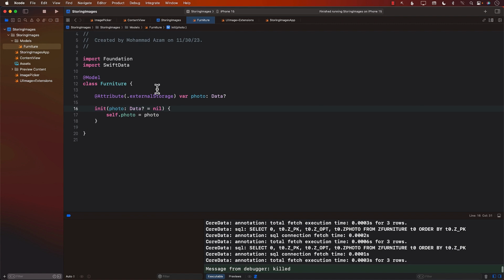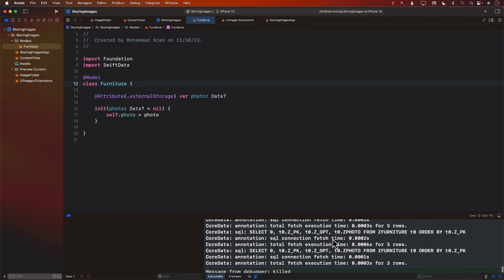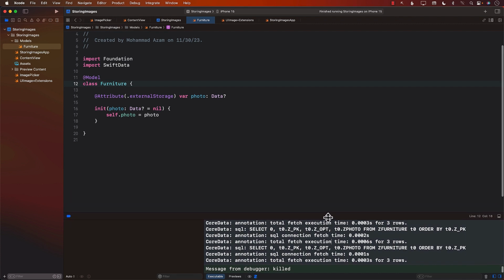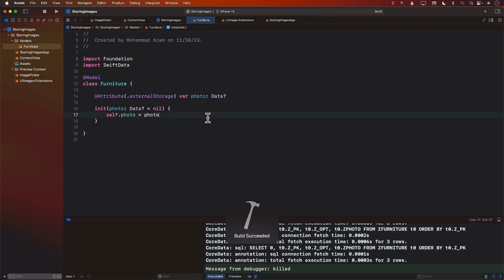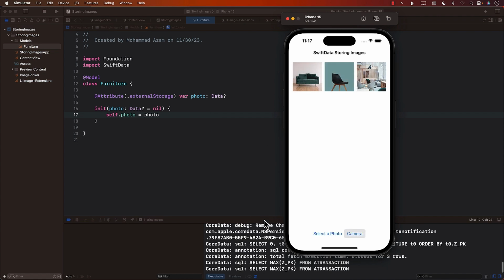It's been stored. I'm going to run it again because there's a lot of information over here. I don't really want to go through the output window to find the URL of how it is stored. So I'm just going to run it again, and this is going to give me the URL that I need.